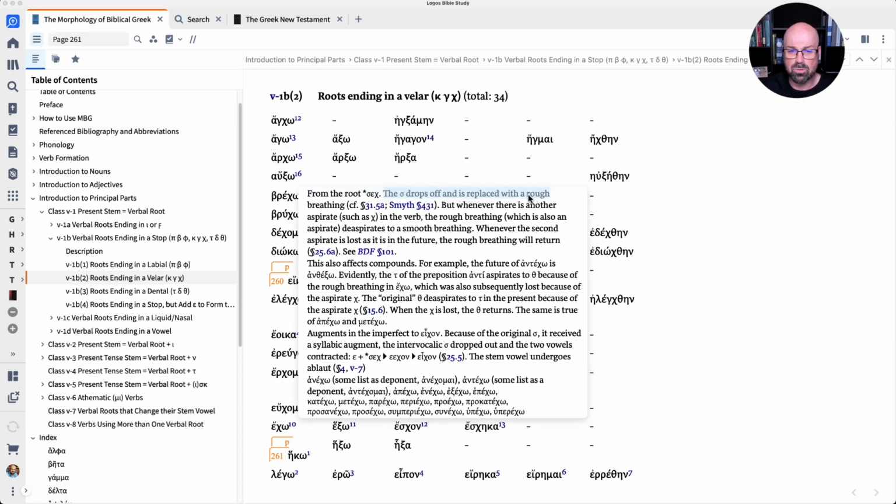The sigma drops off and is replaced with a rough breathing. That's why we get echo becomes hexo in the future tense form. Whenever there is another aspirate, such as a key in the verb, the rough breathing, which is also an aspirate, deaspirates to a smooth breathing. Whenever the second aspirate is lost, as it is in the future, the rough breathing will return. So that gives you an explanation of why this changes from a smooth breathing in the present tense form to a rough breathing in the future tense form. And so these kinds of little tips are just really helpful to explain what's going on here.